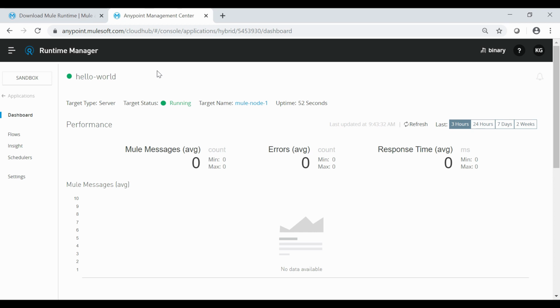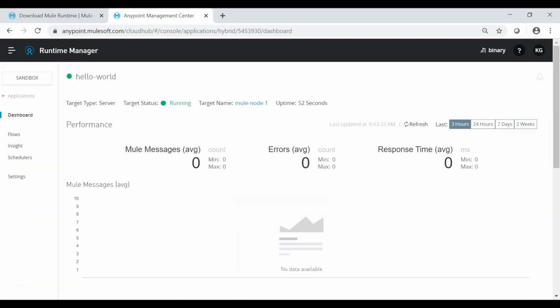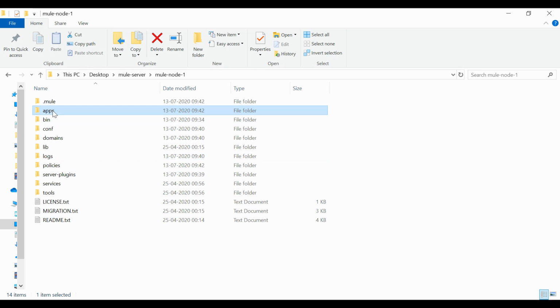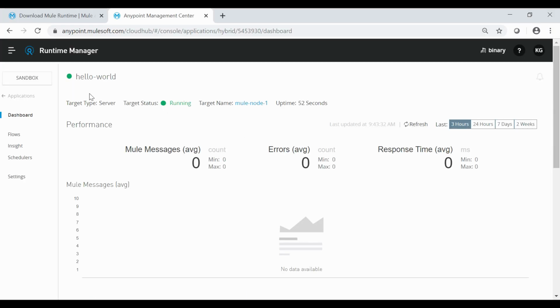Now there is one more thing which I want to show you. As we have deployed our application, this Hello World, to Anypoint platform, let's see if this application is there in the apps folder or not. So here we can see Hello World, this application is there. Now again, if you want to undeploy this application directly, we can delete this anchor file and it will reflect to this platform also. Okay.